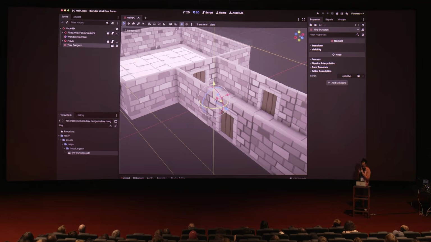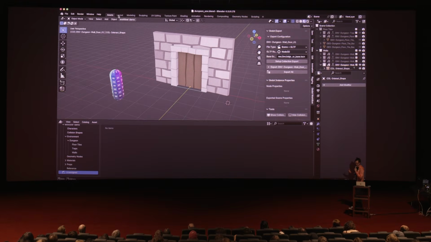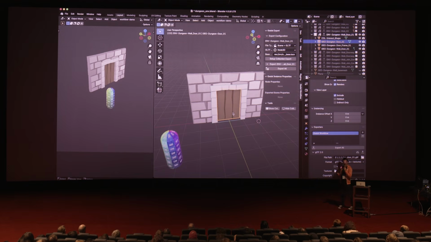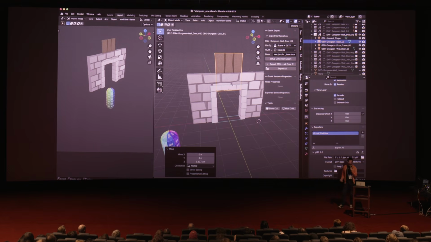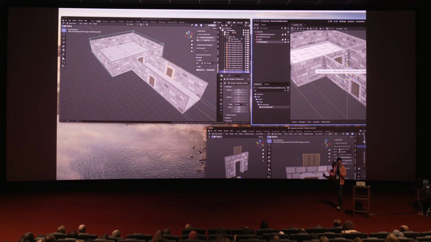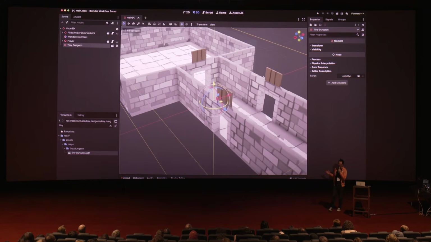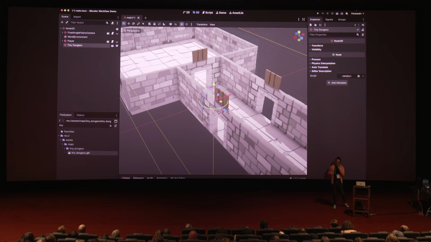Now here's where the actual powerful part comes in. I can go back to that door asset and modify it, and then export just the door file. When I switch back over to Godot, all the doors are updated. I did not re-update the tiny dungeon. This is useful.